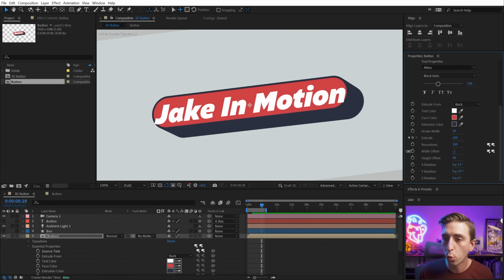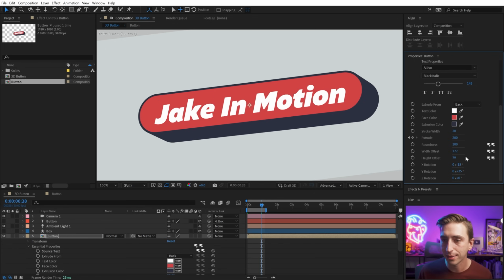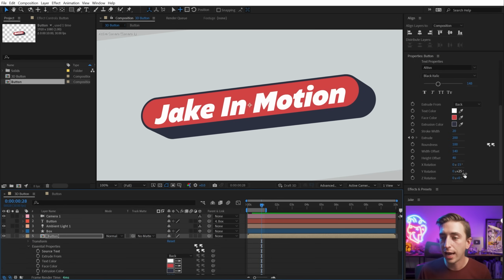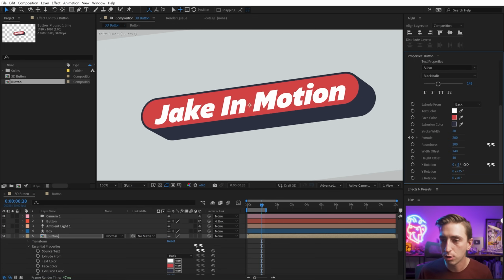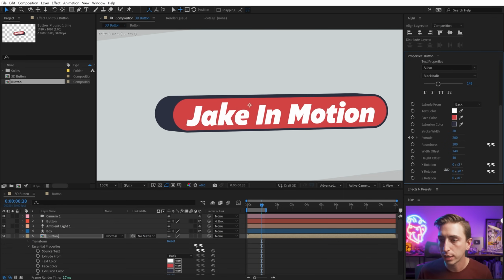We have controls for the width offset, so that if you need to, you can give a little bit more room on the width and the height. And finally, we have X, Y, and Z rotation so that you can rotate this around in 3D space.